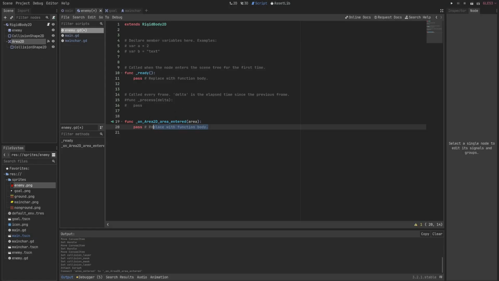And if another area entered, something happens over here. I'll just say print the area, just to see what's happening, and also queue free. Queue free is basically saying, just free myself from memory and remove me from my scene. So I'm destroyed, basically. Notice that there's also free. Both do basically the same thing, but we'll eventually get to the differences between them.